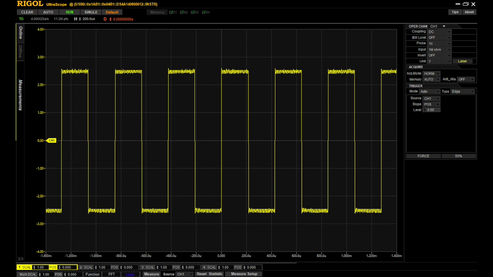The DS7000 series can be controlled using UltraScope, which is helpful for pulling CSV data over the bus or taking a screenshot. Along with this, you can also control the scope itself via the software.